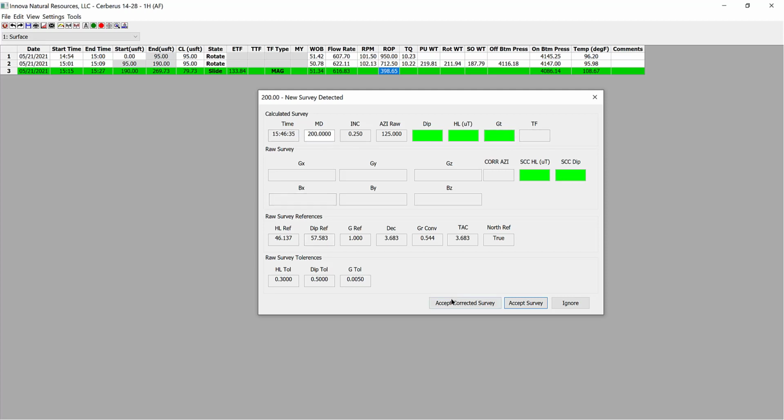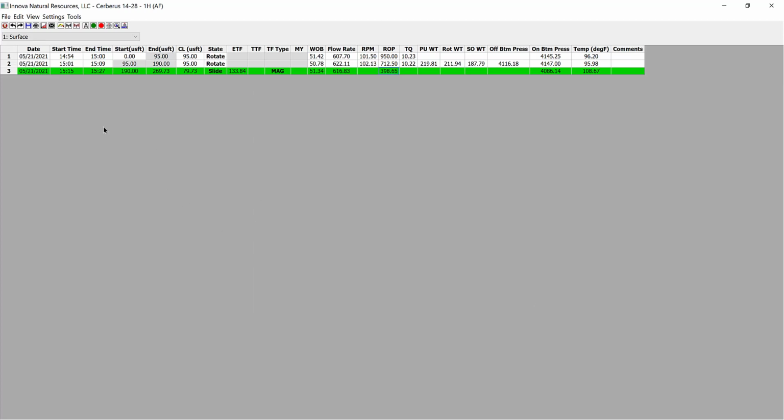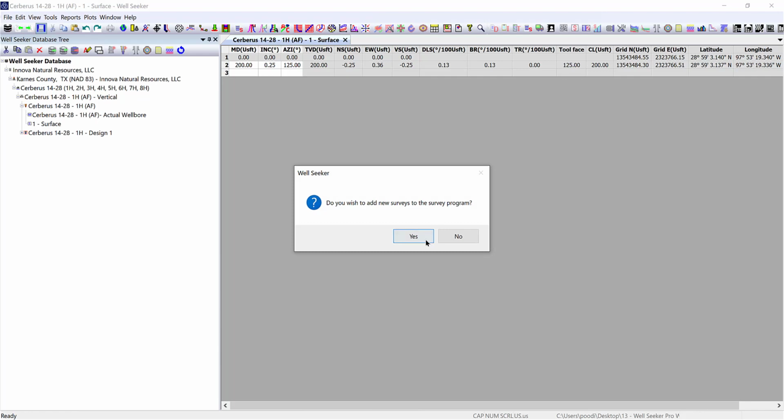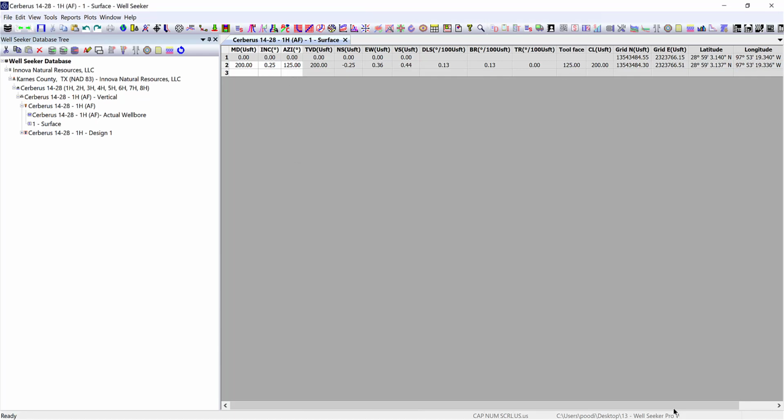So the user has the option here to accept the survey, to ignore it, or accept corrected survey. So the corrected survey is only a short collar correction possibility when you're receiving a raw survey input. So I'm just going to go ahead at this time and hit accept survey. And what this does, if we minimize the slide sheet, is it's actually taken the survey and populated it straight into my surveys table for this well. If I hit save, that will save it to the survey program, and that's all in place.